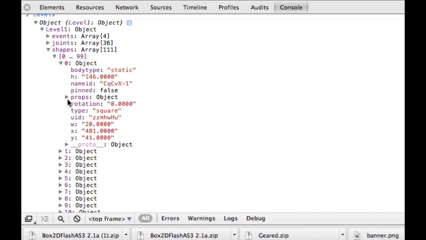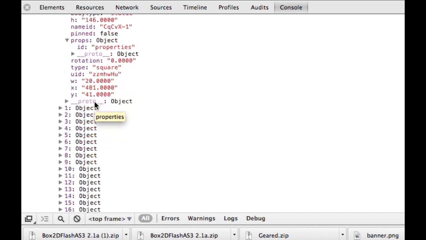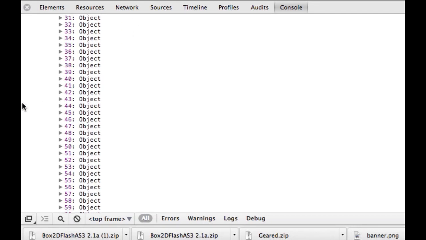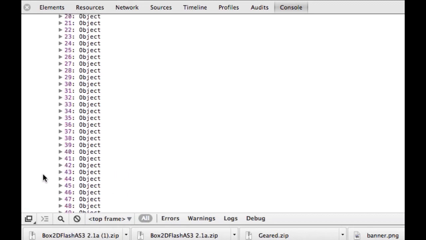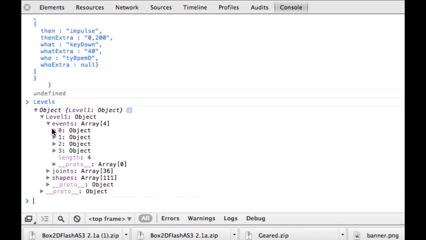Now, you also have this props object, which in some cases, if you gave the shape an angular velocity or something like that, then in that case you would have other properties in there. So here's all those. And you also have the events. So let's see if we go back. So this will show you a list of the events that you added.